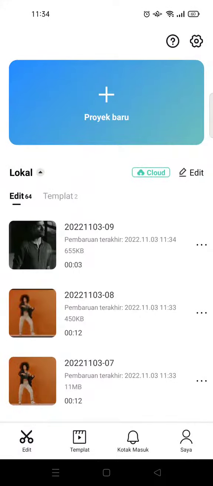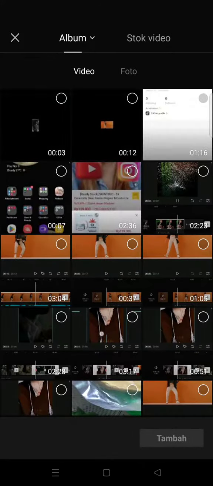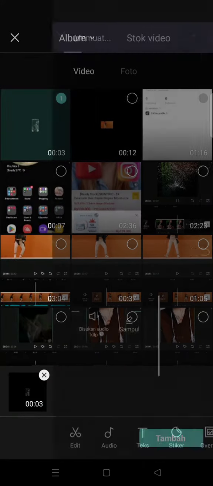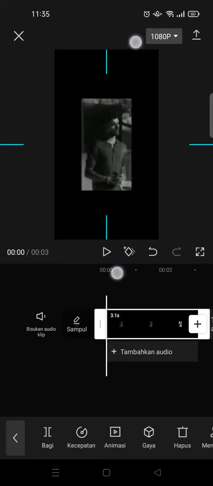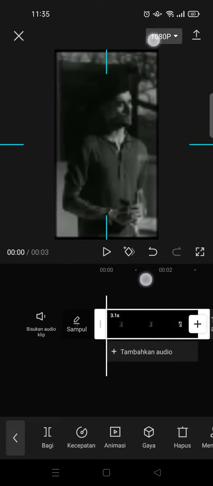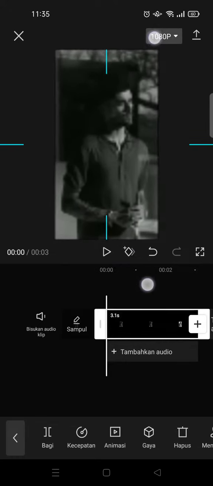Click on done and then click on new project and add the video that you've just exported, and here click on the video again and enlarge it like so. So now you can see the video has bad or pixel quality like this.